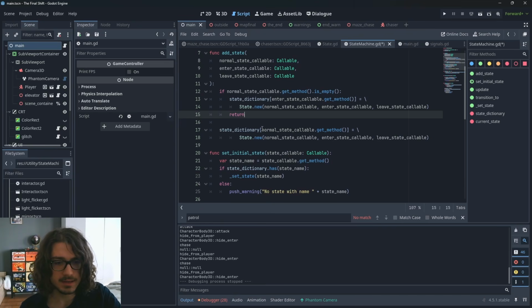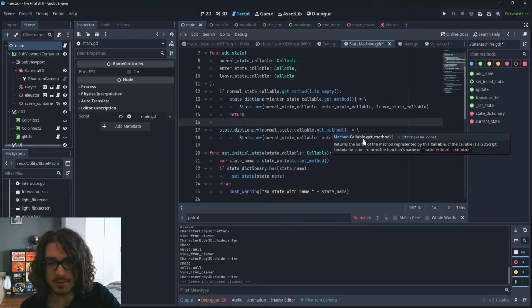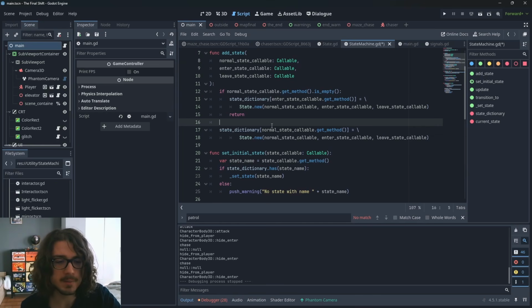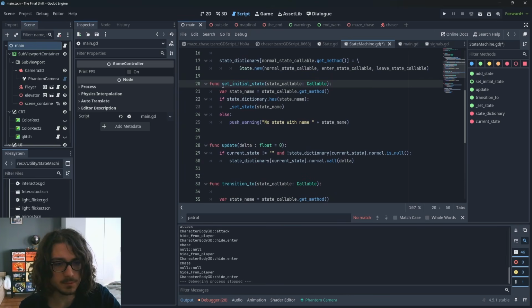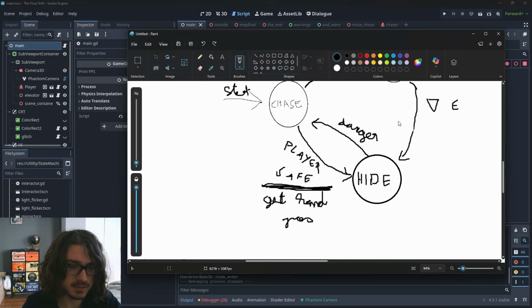And basically, we just add it to the dictionary. The way we do that is we take the method name. So this get method returns a string name, basically the name of the function. So we map the name of the function to the state itself. And here we create a new state for it. All right. Here we can set an initial state. So this will be the starting state.